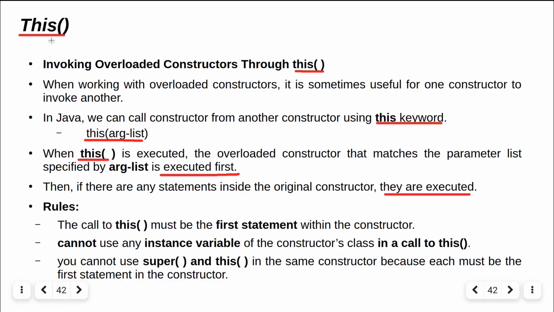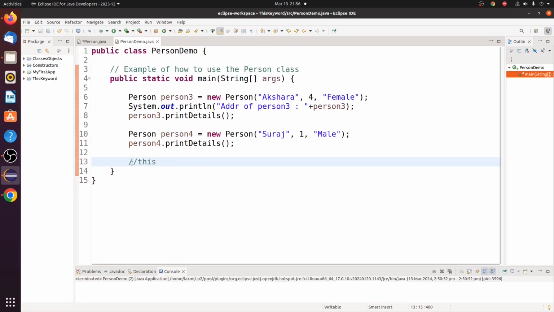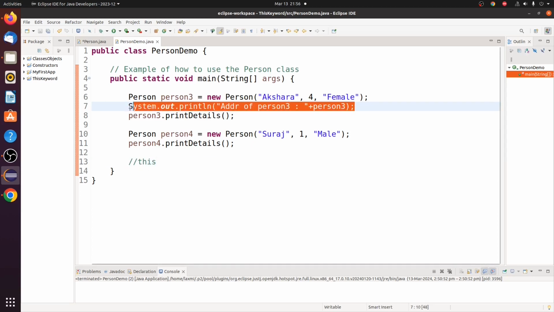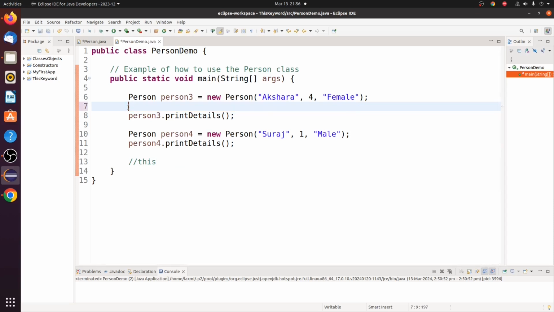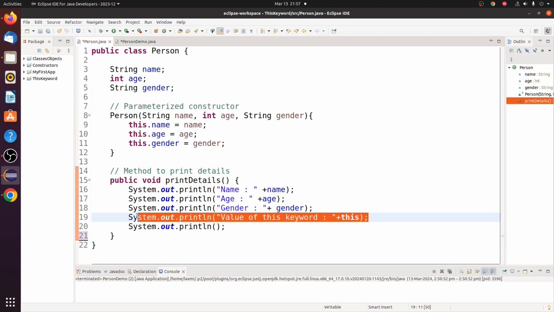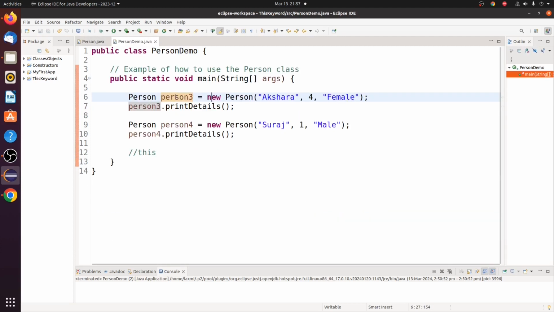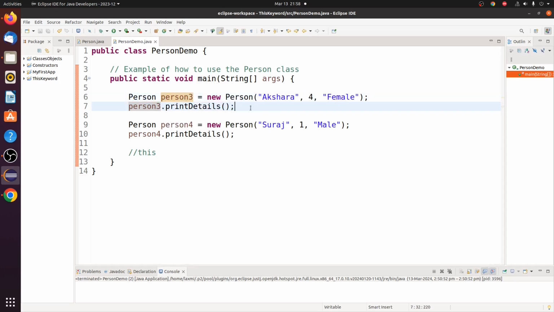To understand this, let us take a simple example. We already know this is holding the currently executing object address. We have seen that in our previous class. To check the addresses of the currently executing object and this reference address, we used this statement. Let me remove this. Here also we don't require this. Here we are creating the person3 object by using this statement. Here we need to pass these three parameters to the constructor while creating an object.